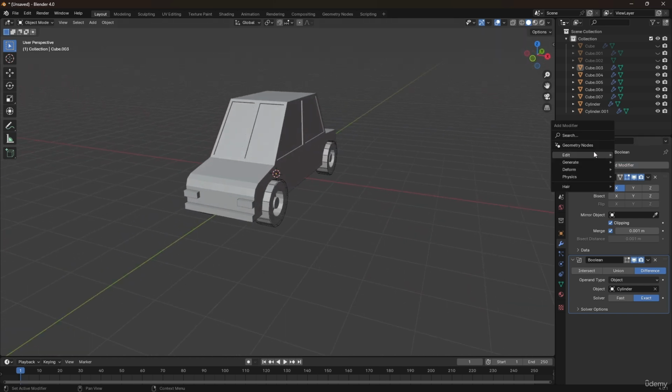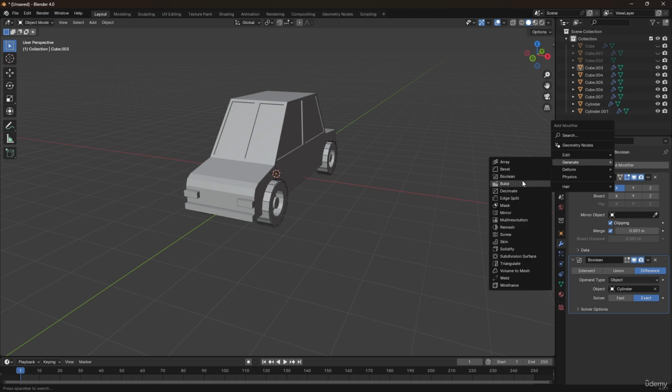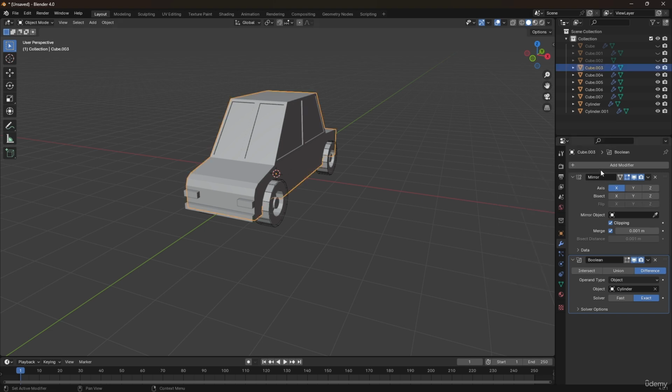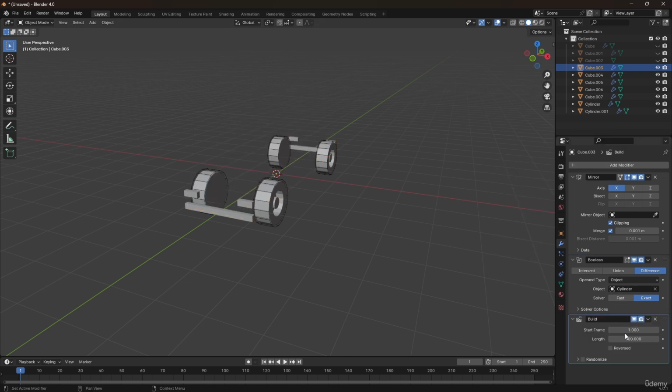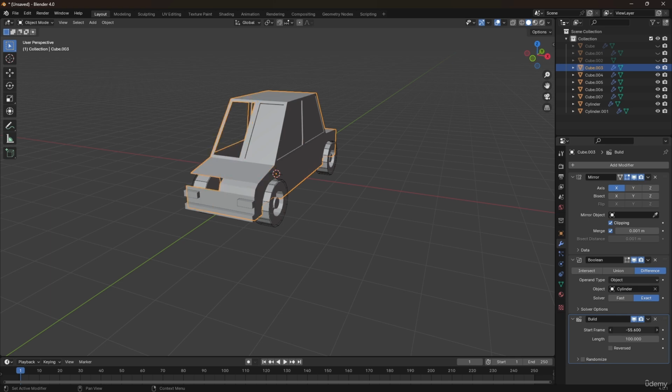Let's go through some more modifiers. So under generate, we have things like build. It's going to slowly build your object. So let's go ahead and add it. And now you can increase this start frame. So you can see how it builds your object slowly over time. So it's really good for animating the build-up process of your model.